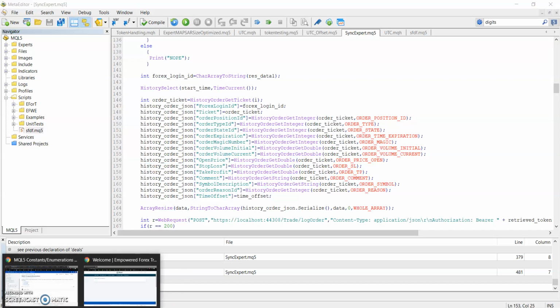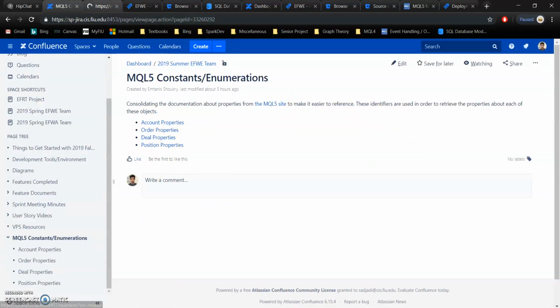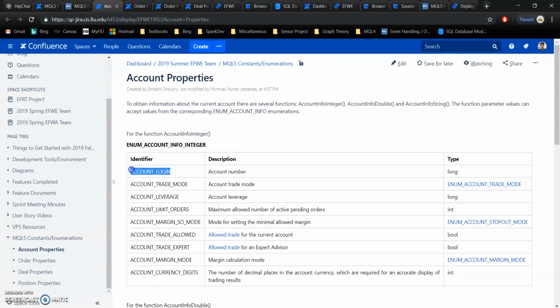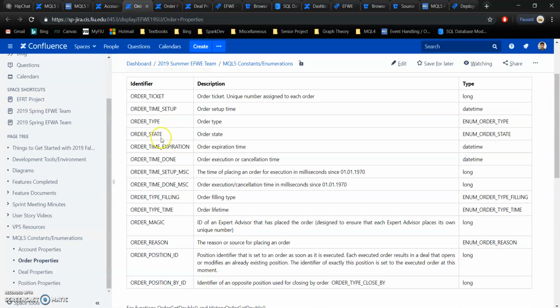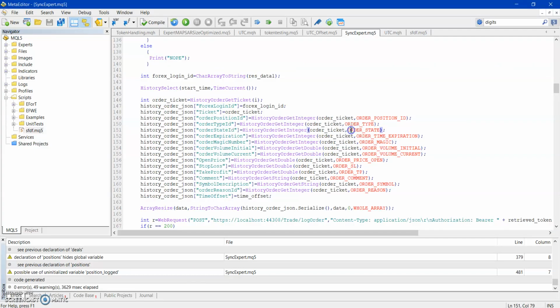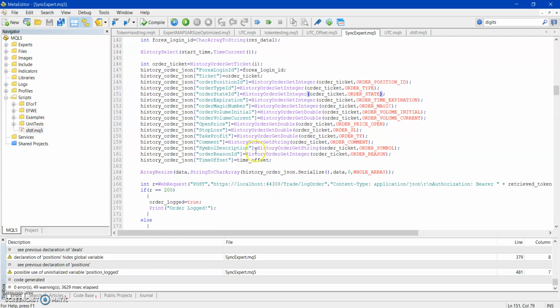I've made a list over here. It's from this website. It's all the documentation of the things that you need. So you can see here account properties, deal properties, things like that. And these are the identifiers you use with what function. And you'll see now, so order state, order time, setup, order ticket, things like that. All of that is here. Now some of them I couldn't get to work, but you're going to want to try to get all of them to go in and be logged successfully.